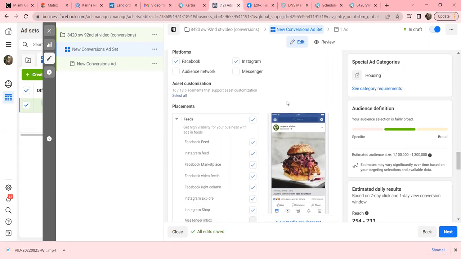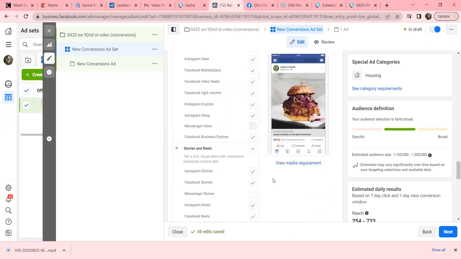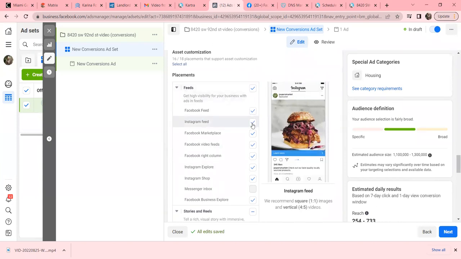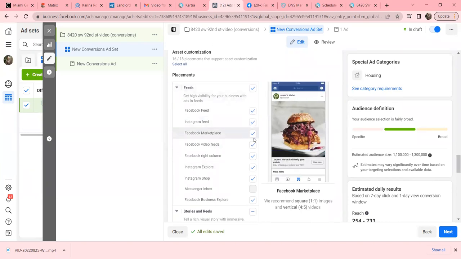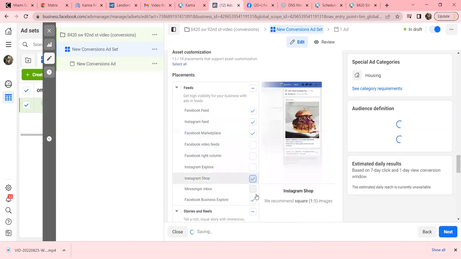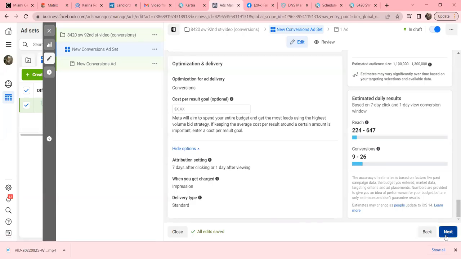So now scroll down. Right here, go up a little bit. We're going to leave the Facebook feed, leave the Instagram feed, leave the marketplace, uncheck everything else. So all the way down, uncheck everything. That's it.